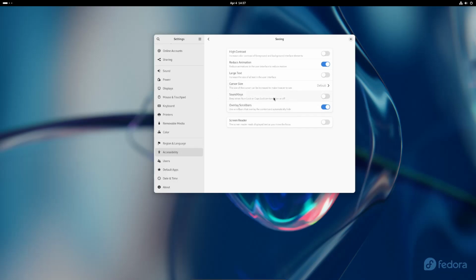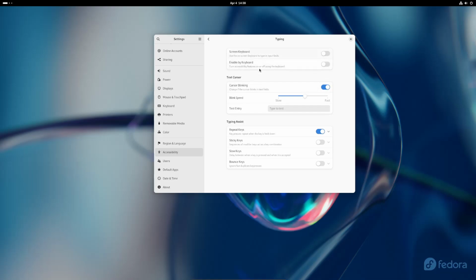You can turn on sound when your caps lock and num lock keys are turned on or off. Turn on or off overlay scroll bars. So see, now it doesn't go away. The scroll bar is always here. If you have issues with scroll bars, you can turn that off. Screen readers, hearing, this is just different sounds. Typing, this is on-screen keyboard, sticky keys, things like that.